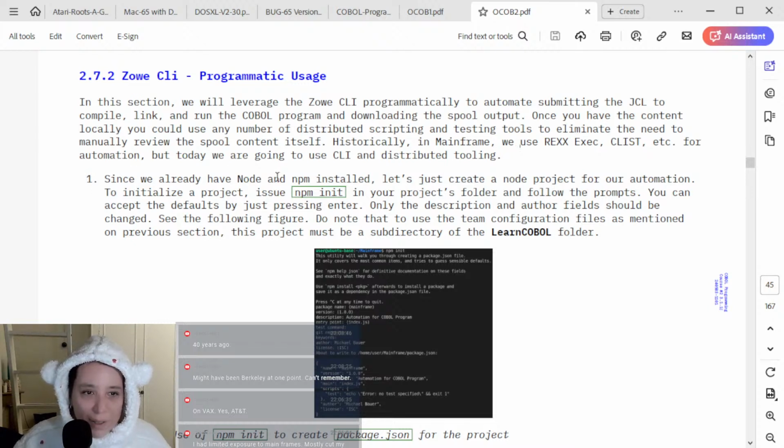Since we already have Node and NPM installed, let's just create a Node project for our automation. Oh no, if any of you love Node, I'm sorry, but I hate it. Every time I try to use NPM, something like a little part of me dies.